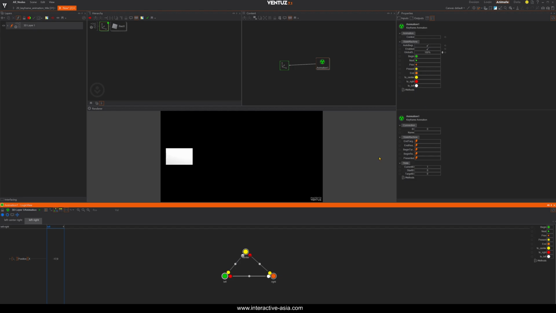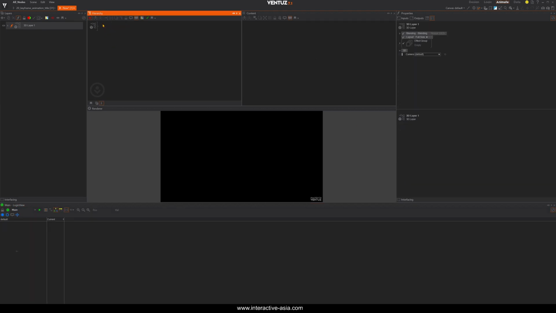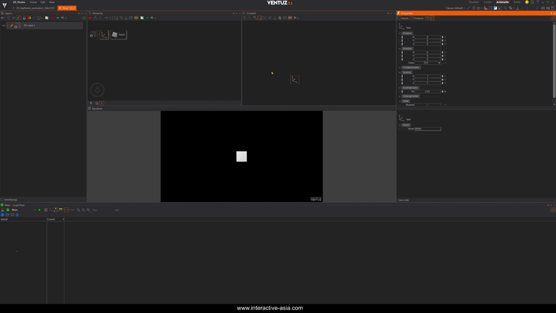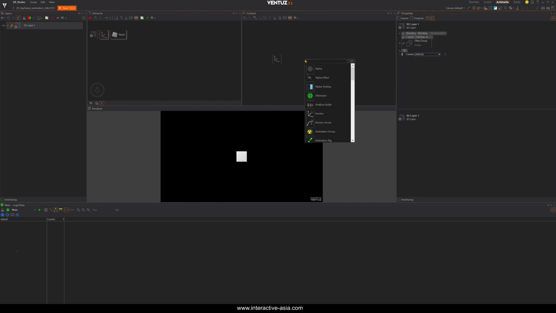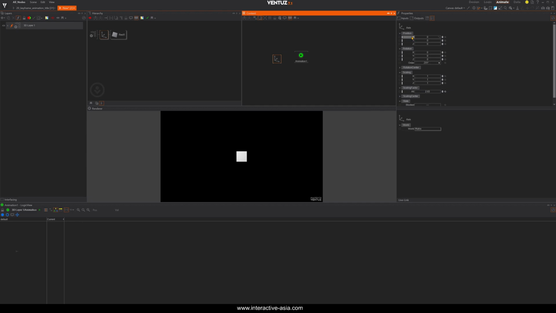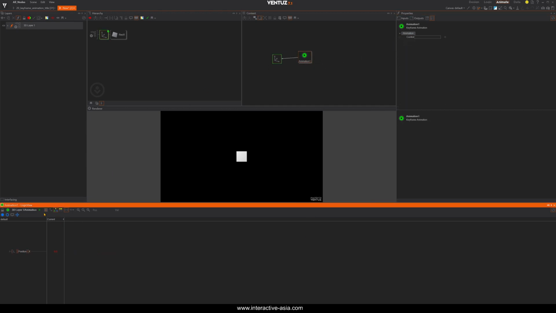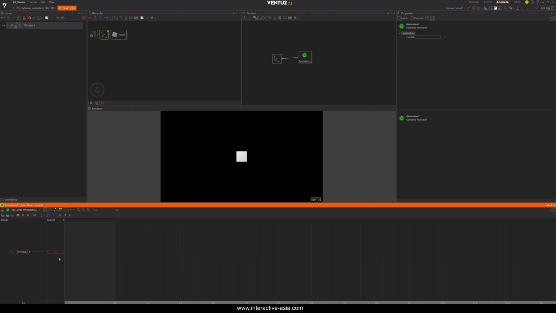Now I want to show you also another way how you can use keyframe animations. To do that, I simply delete this, and let's create a very simple axis and a rectangle. Maybe I scale it up a bit. And now I simply create a keyframe animation, and I bind my X value to my keyframe animation. Then down here in my timeline view, I make a very simple animation.